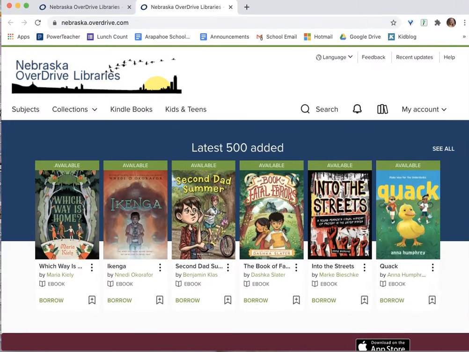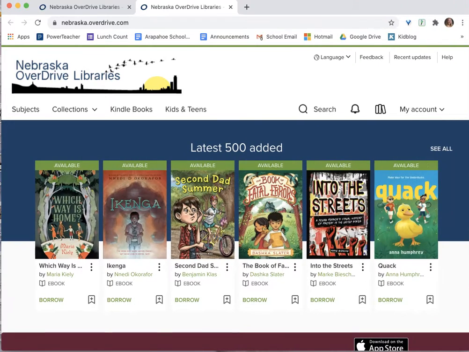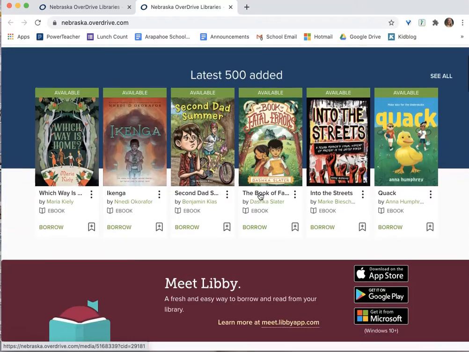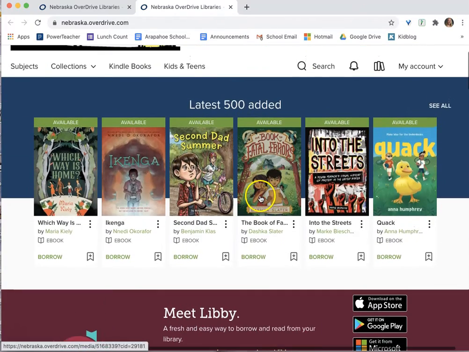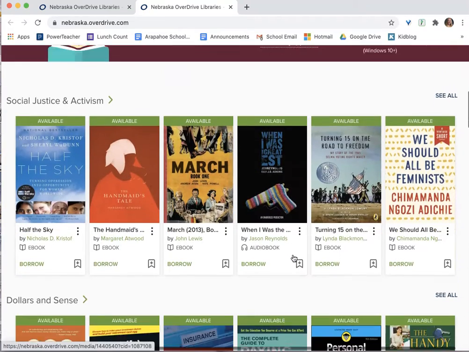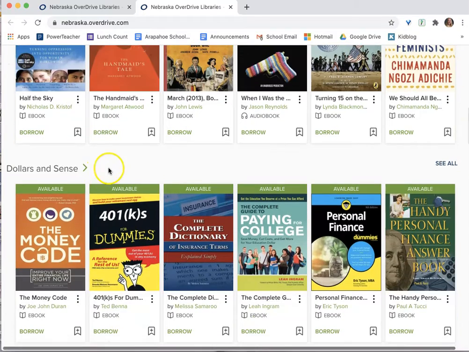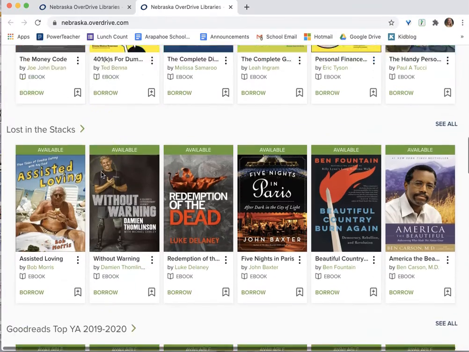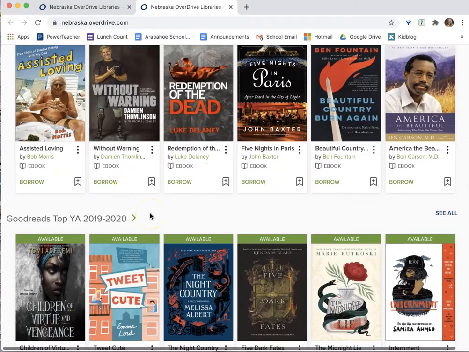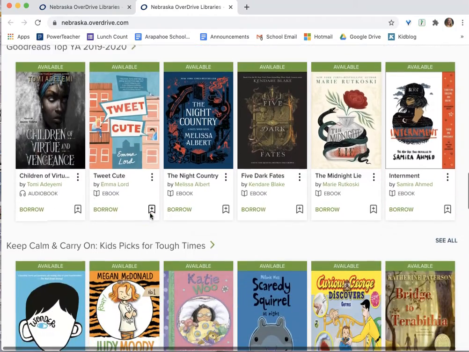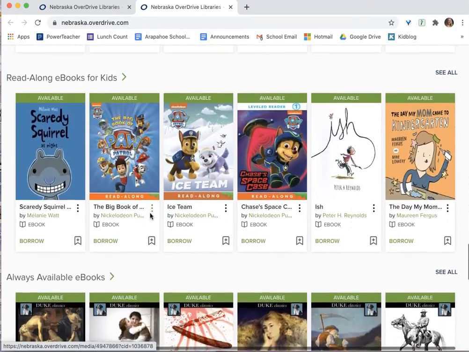All right. Now, with Nebraska Overdrive Libraries, it's pretty easy to navigate. You can see that if you come to the main screen and you scroll down, it's going to have different categories. So these are the latest 500 added to the library. So those are the newest books. But then if you go down, you'll see it's going to have different categories: social justice and activism, dollars and cents, lost in the stacks, Goodreads top, young adult, 2019, 2020. So it has a lot of different categories.